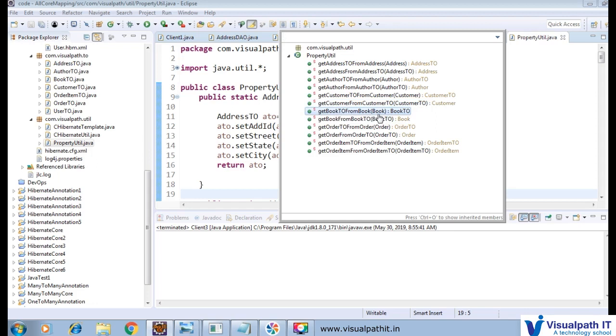Here we pass a book object, we get the book transfer object, and here we pass the book transfer object, we get the core book object. Same thing applies here. When we pass the order, we get OrderTO. When we pass OrderTO, we get order. When we pass order item, we get the OrderItemTO transfer object. When we pass OrderItemTO, we get the order item object.